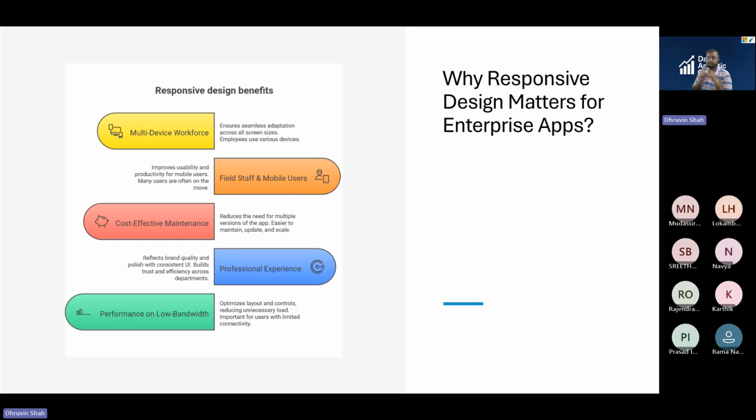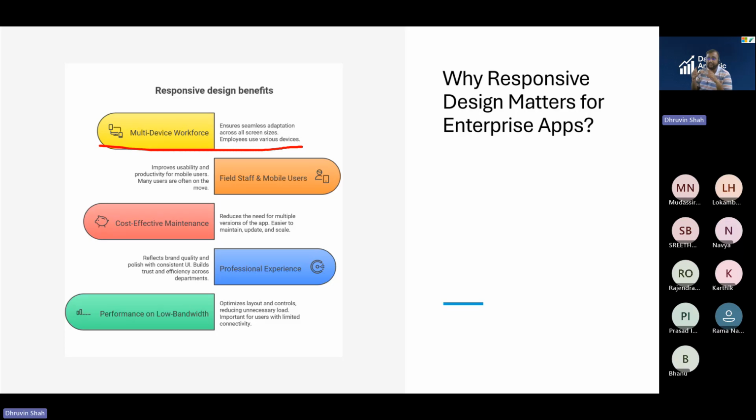Number one is the multi-device workforce. Many organizations with in-office staff versus on-site staff are working with multiple devices. When they are in the office, they use computers and laptops, and when they are in the field, they probably use tablets or phones. At that time, a responsive Canvas application becomes necessary, because the interfaces should be designed to be mobile friendly. It should also work on lower latency. It should not be very heavy.